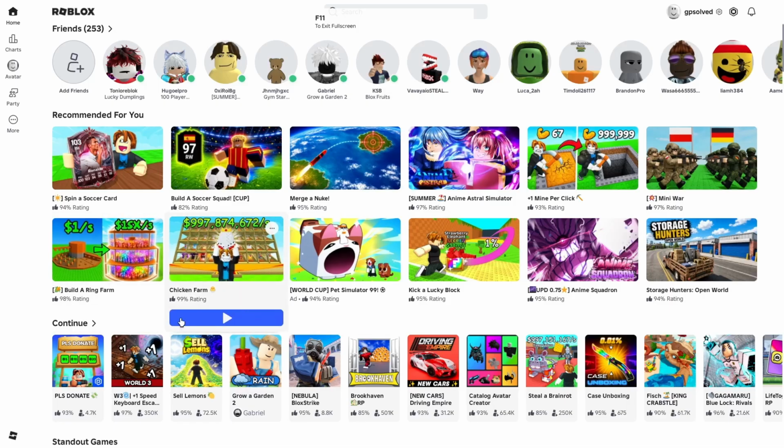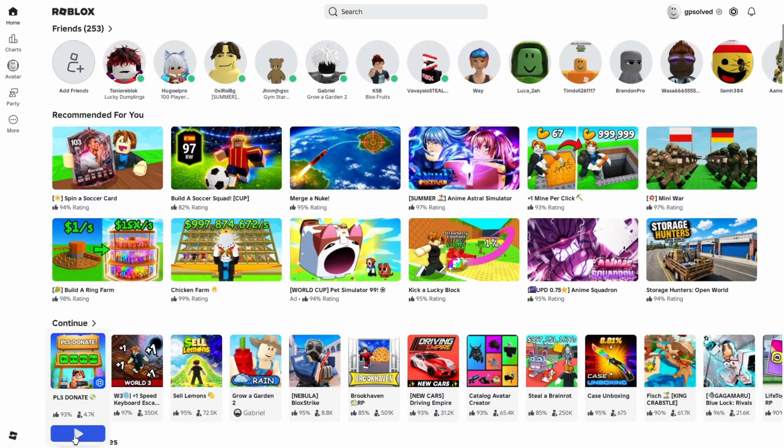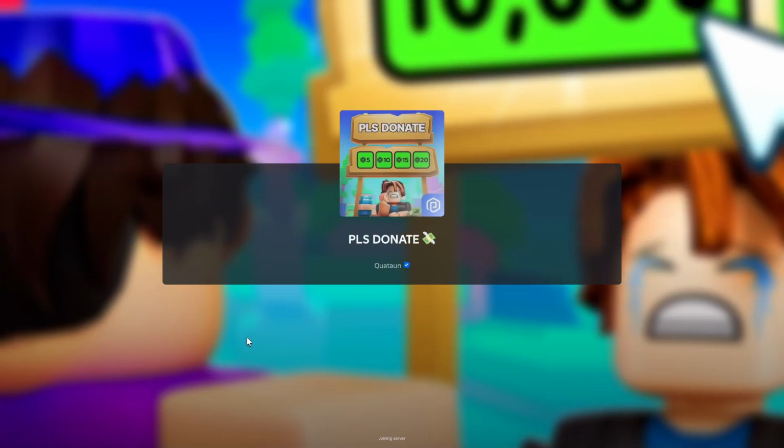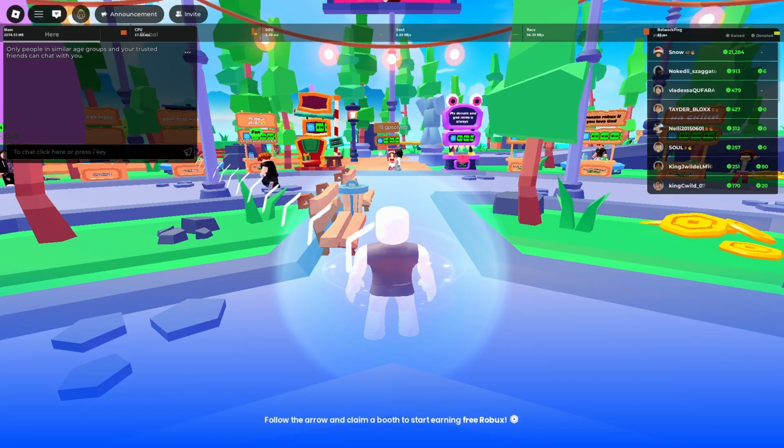So guys, Roblox is now installed, and if I go to some sort of experience, it should work. So let's see, and as you can see here, now it's working. So that's pretty much it.